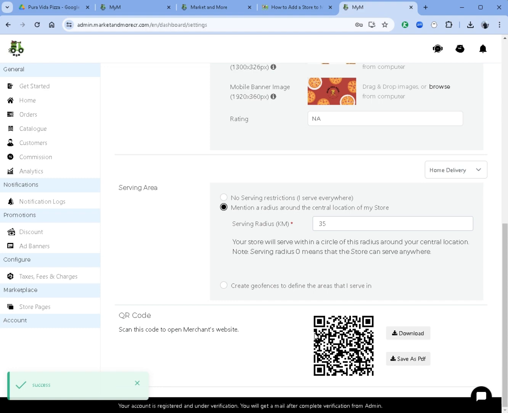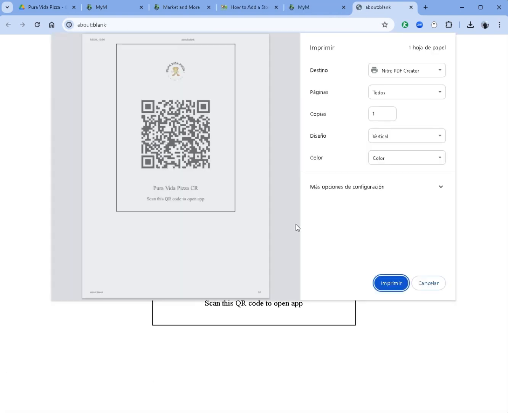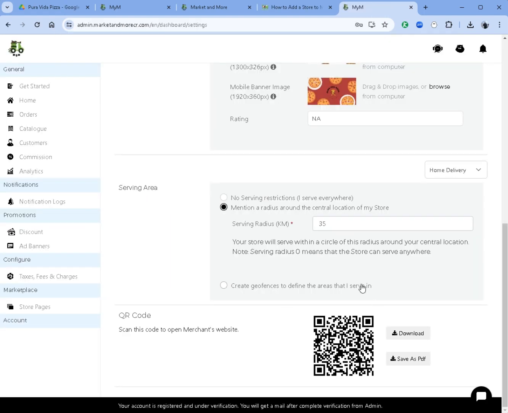And then one thing that's really cool is we give you a QR code that you can save as a PDF. Now if somebody scans this with their phone, it'll actually bring them directly to your store. So it's a good idea to save this.